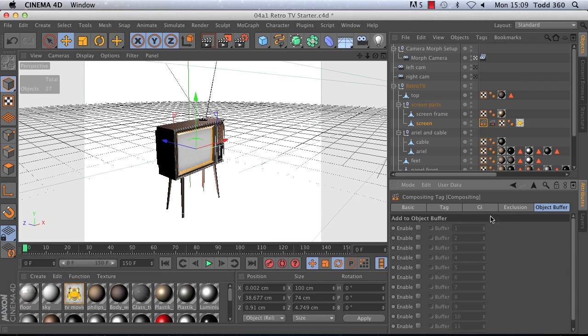But you can also use it to create object buffers, which are special passes, which are basically mats that you can use in other compositing applications. So I'm going to use this here, and I'm going to enable buffer 1 and buffer 2. You're thinking, why is he enabling the 2? The reason is I'm going to create another buffer.